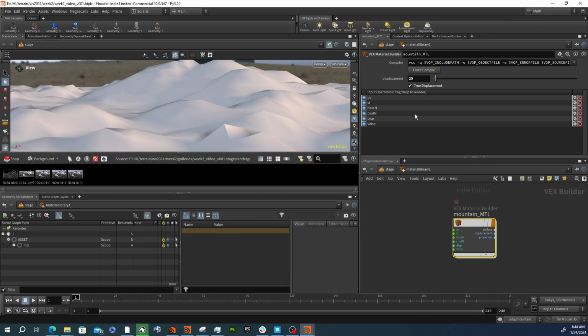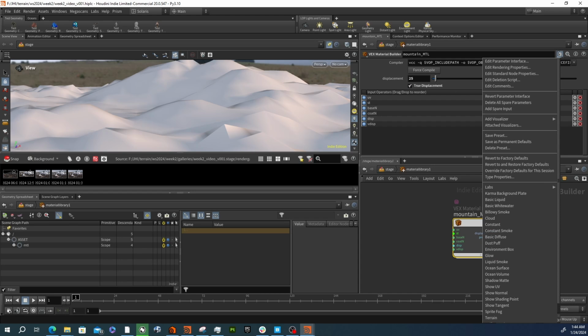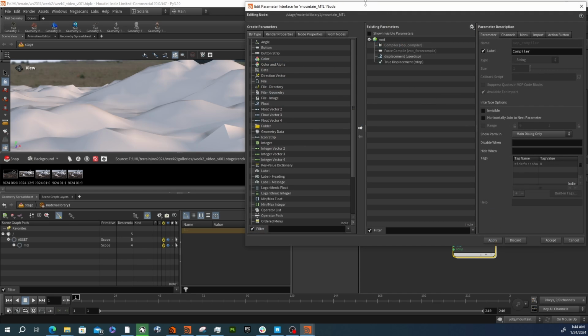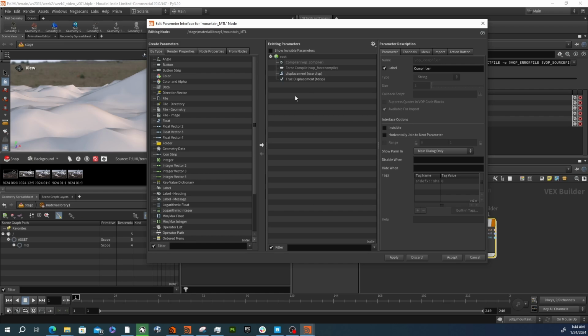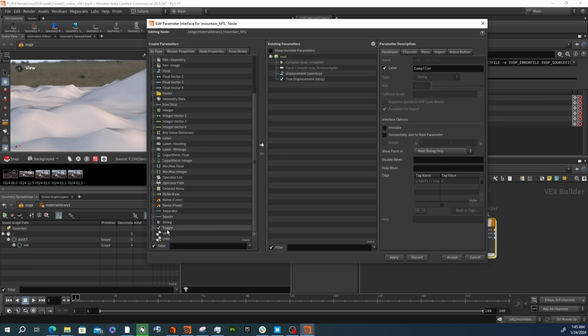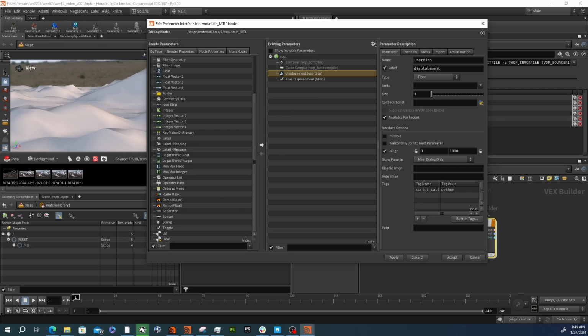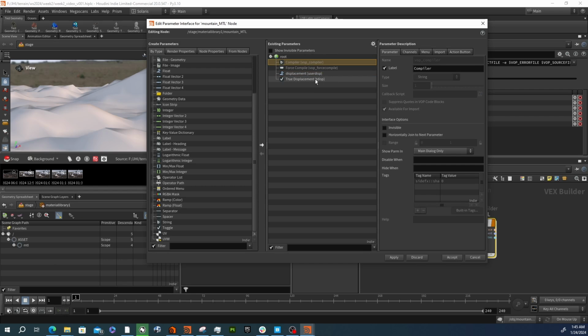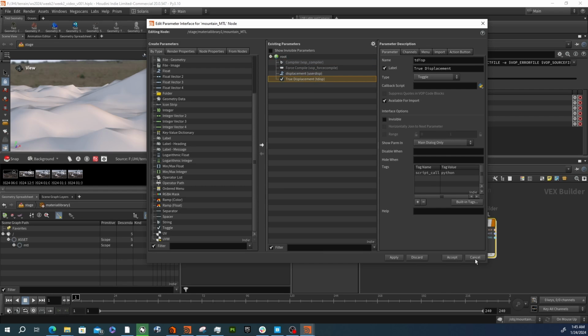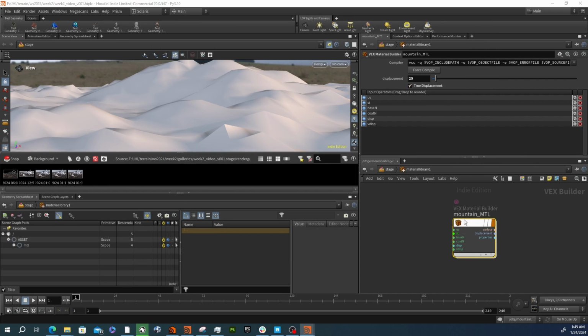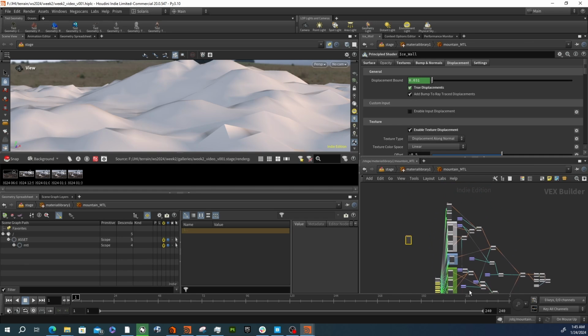So I came in and I added these two extra parameters just by clicking the gear icon here. You can say edit parameter interface, and you can go make custom parameters for controls that you want to add. And so I added a float and I added a toggle. Those are the two different ones that I added, and I just gave them names: displacement, user disp, and true displacement, t-disp. So then that gives me an attribute there that I can add.